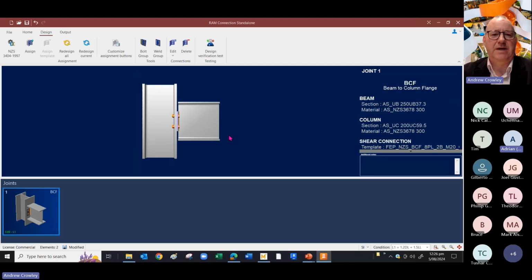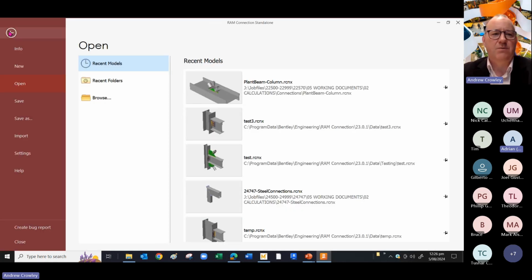Close that, we come back to our connection. So that's the basics of RAM connection software. In common with many Windows software, you have open, file, save, and so on down your left-hand side, and it follows the ribbon method. But it also presents you with some recent models.